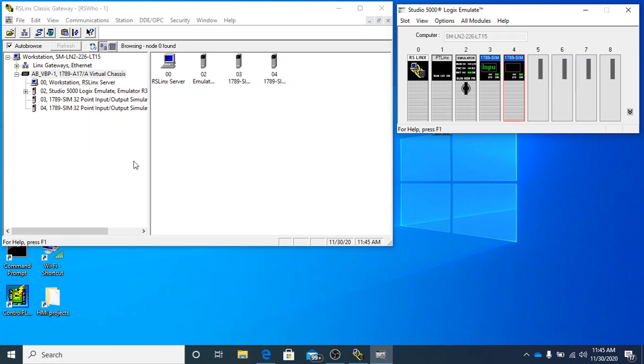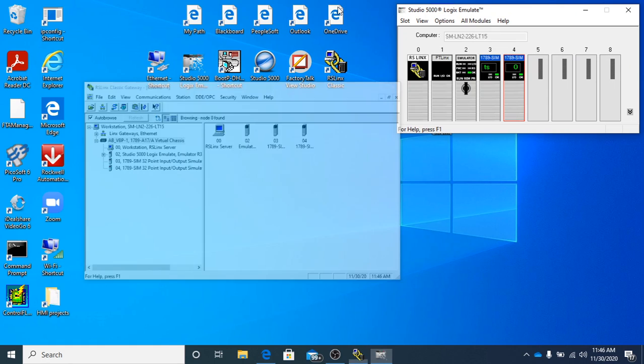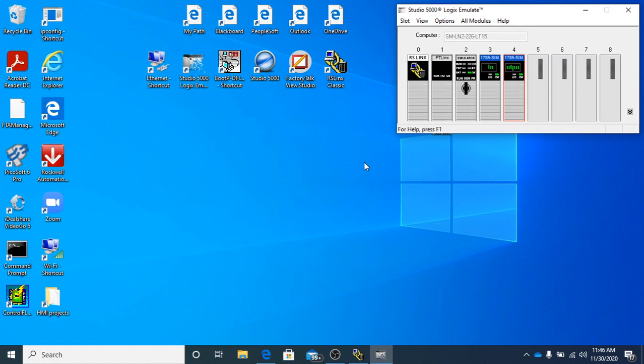Okay, so there we go. So now our emulator has been set up. Our RSLinx, all we needed was the driver, and we're browsing, so that means that we're actually able to physically see everything our emulator has in it. So now let's go ahead and I'm going to minimize my RSLinx and I'm going to open Studio 5000.